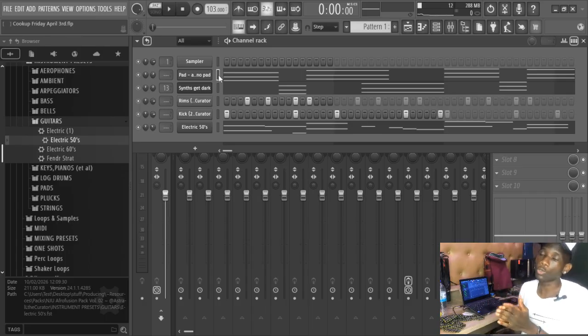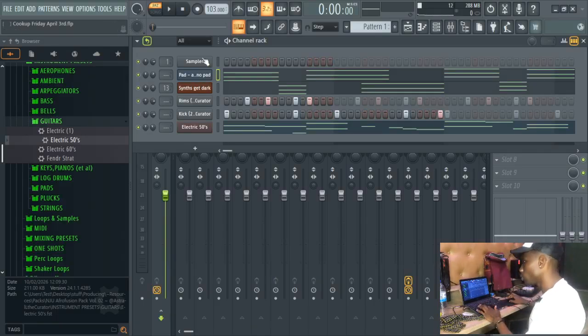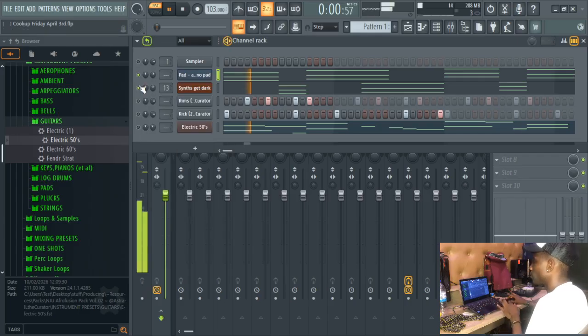So I'm just going to show you. The motif in this one is going to basically be the pads, the two pads that follow the chord progression. That's going to be the motif of this beat. So the first thing you want to do is recognize it. So this is the motif.